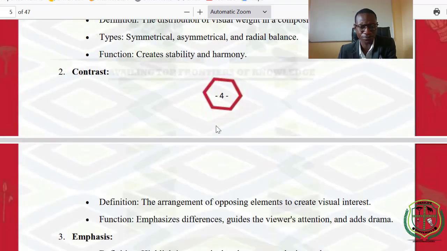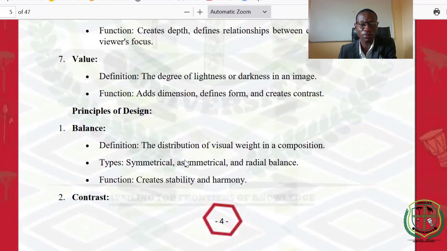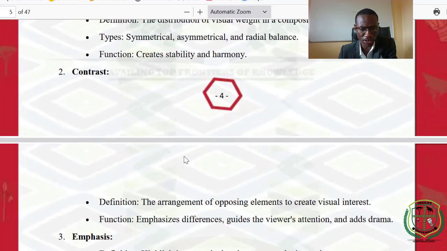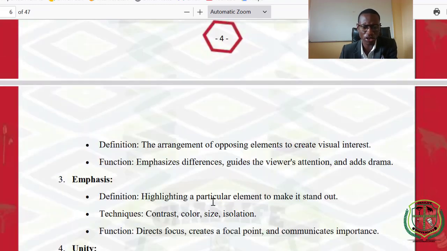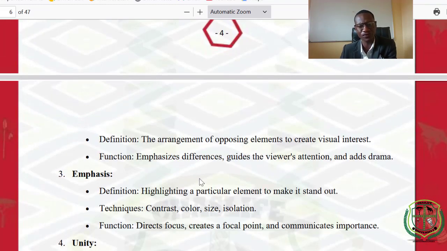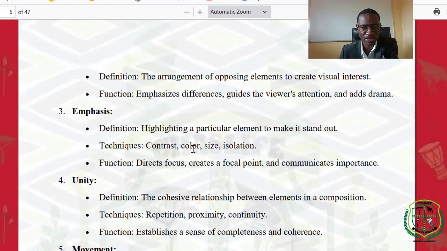Another principle of design is contrast. We already discussed what contrast is: the arrangement of opposing elements to create visual interest. It emphasizes the differences, it guides the viewer's attention, and it adds drama to your work. We also discussed emphasis, and we know what emphasis is.